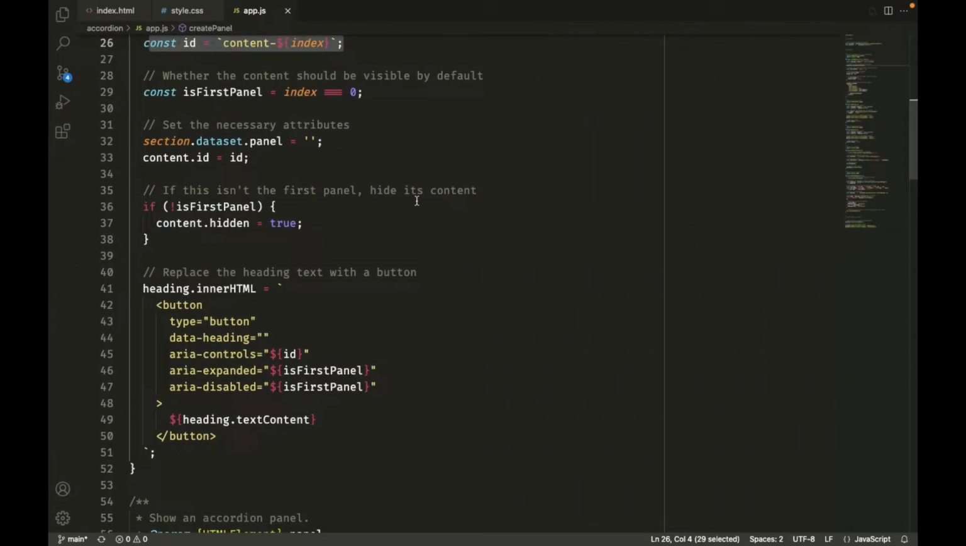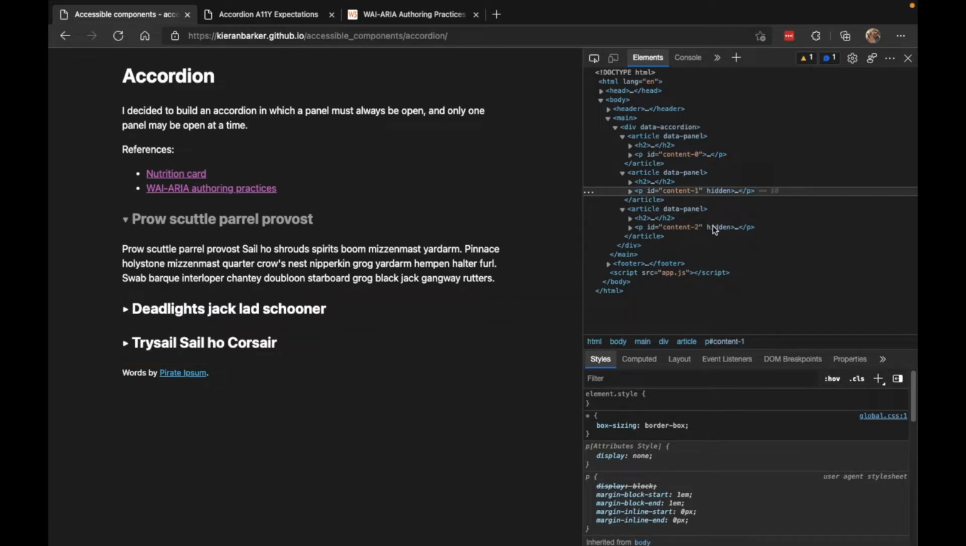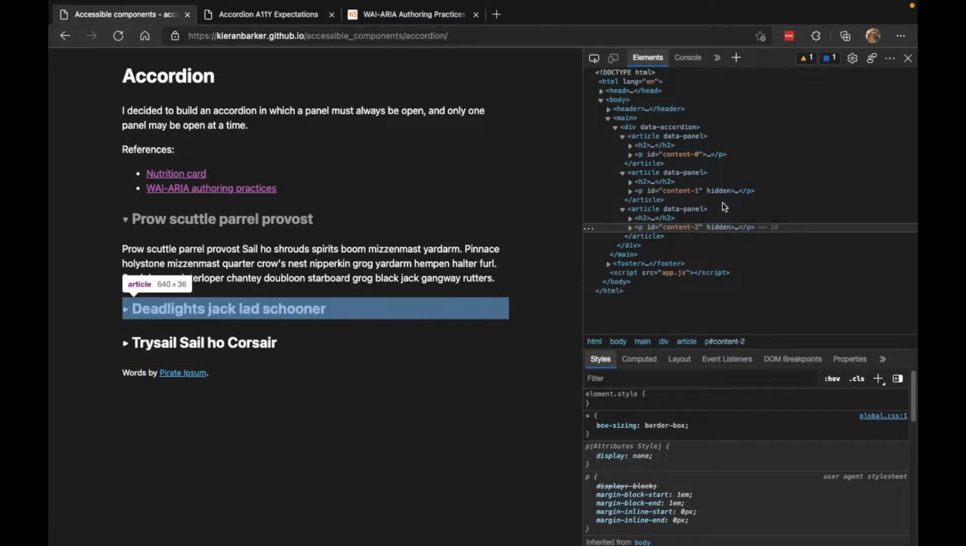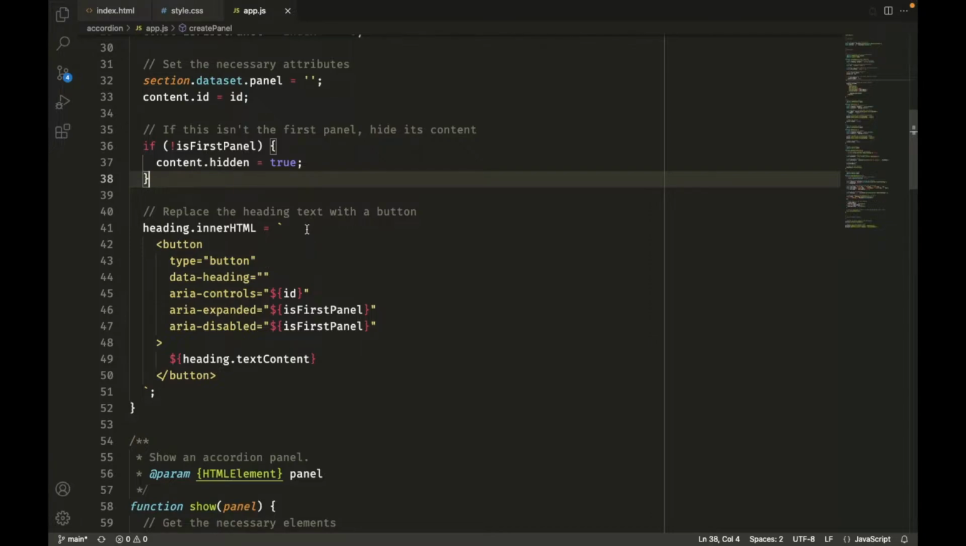And then we say, if this isn't the first panel, hide its content. So we're saying if, and then we're using the negation operator, this exclamation point. If it is not the first panel, then we set the hidden property of the paragraph element to true. What that does is you can see on the second and third paragraphs, they have the hidden attribute set in the HTML, which makes them hidden. So that's nice. And then finally, we replace the heading text with a button.